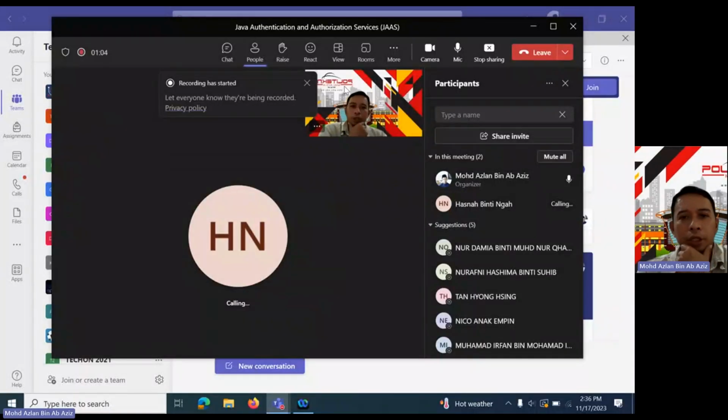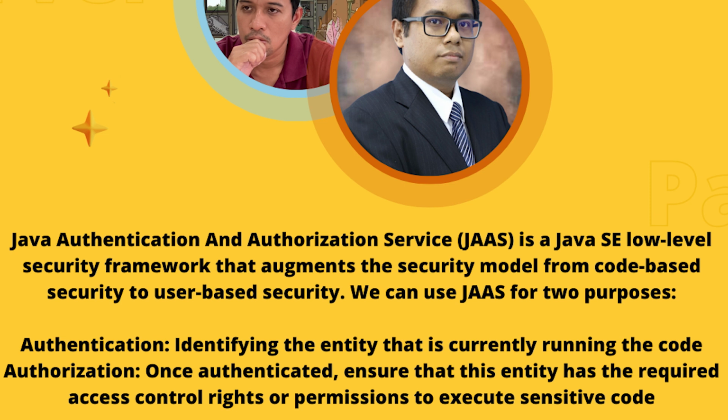I want to share with you how we can use JAAS, Java Authentication and Authorization Services, to help us with authentication and also authorization in our web pages. JAAS provides a way for Java applications to authenticate and enforce access control based on user identities. It's a framework that allows pluggable authentication modules, enabling the integration of various authentication mechanisms.